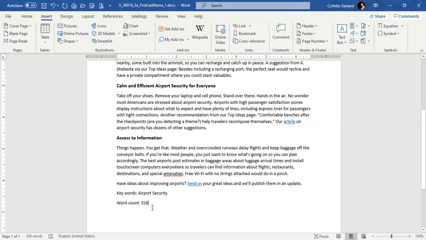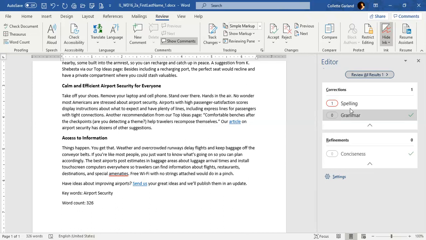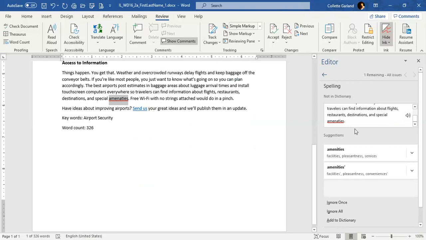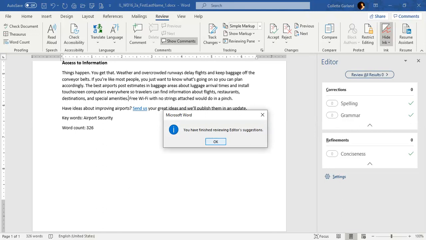All right, number 11, check the spelling and grammar in the document to identify and correct any spelling errors, ignoring proper nouns. Hint, you should find and correct at least 1 spelling error. All right, to do spell check, we go to review and check document. Yours might say spelling and grammar. Amenities. All right, so I picked up on the amenities that needs to be changed. And all right, so finished editing.